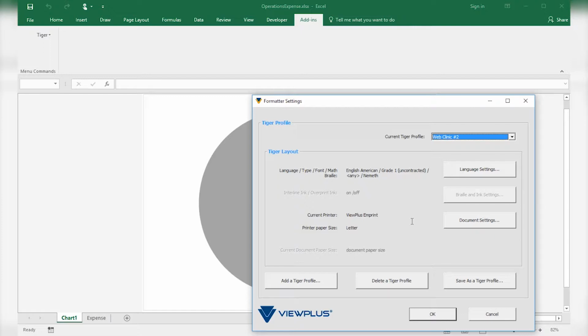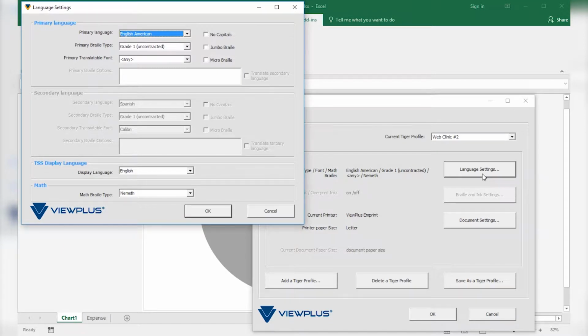Within the Formatter Settings dialog, all settings and options that are being applied with document translation are found behind buttons Language Settings and Document Settings. Select Language Settings and a new dialog appears. Choose the language you would like applied for text-to-Braille translation from the drop-down list in Primary Language. English American is the default setting, which will be applied to this document.